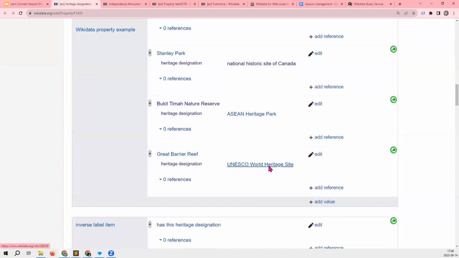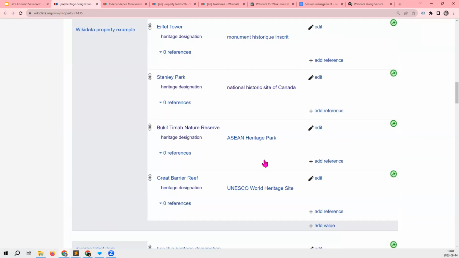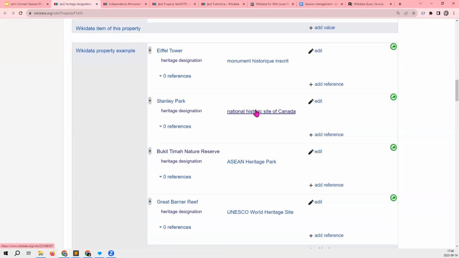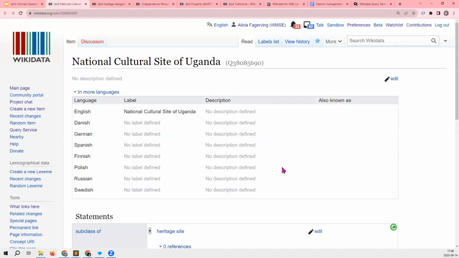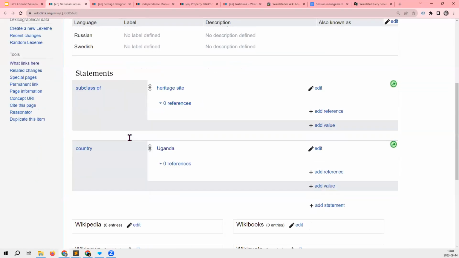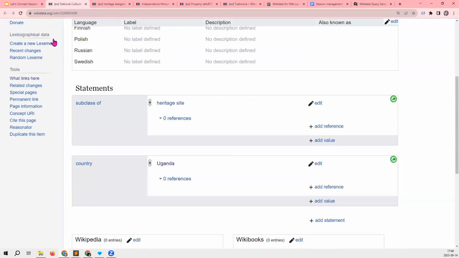We obviously have an item to indicate that something is a UNESCO World Heritage Site. And a lot of countries really have items for their own classification systems. In Uganda, we do have National Cultural Site of Uganda. And we can see that it is a subclass of a heritage site.